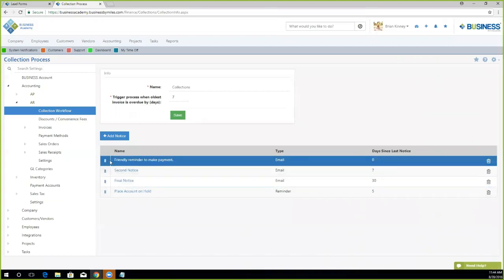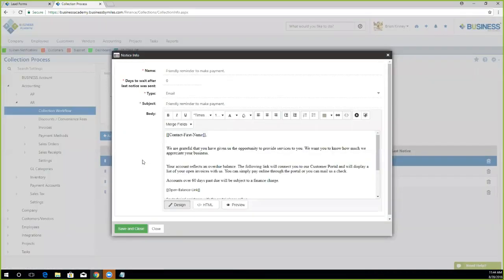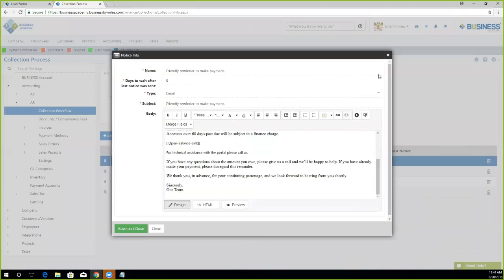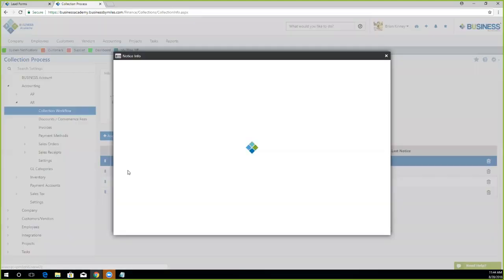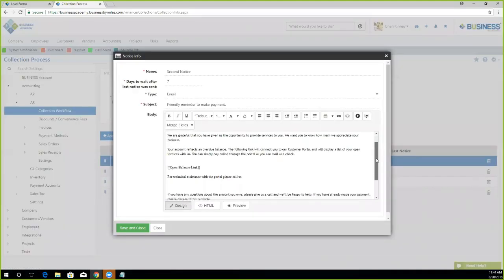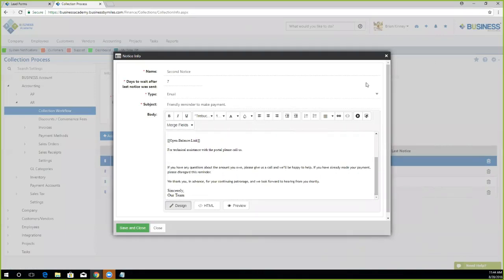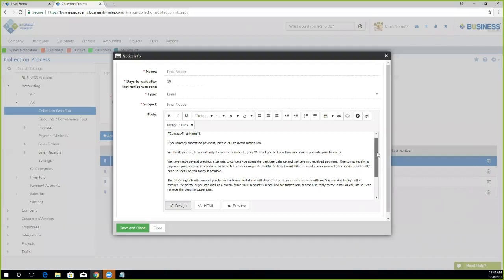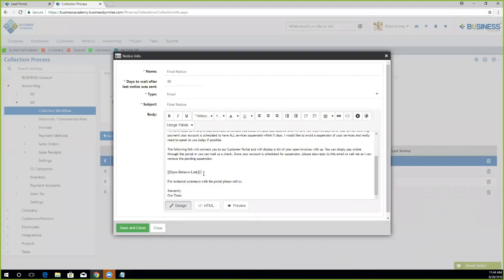And if I want to edit them, I can click on the name of the step. And here we have that same email we saw before. And I can do that for any of these that are located down below. Now, each one will have an open balance link, which will show how much they owe, and it'll be a hyperlink to see what makes up that total. And that'll bring them to the portal to see all that information.